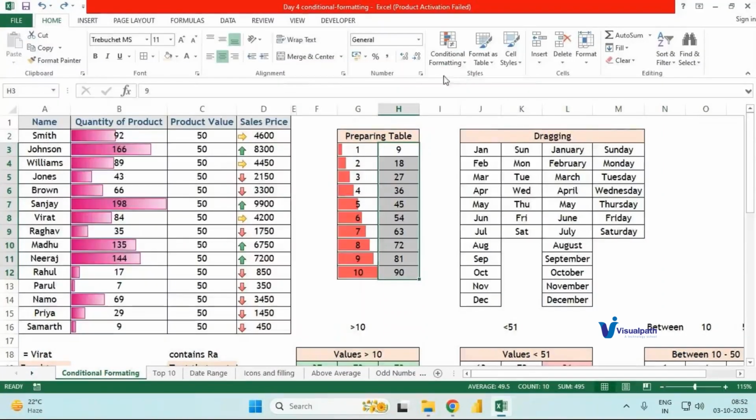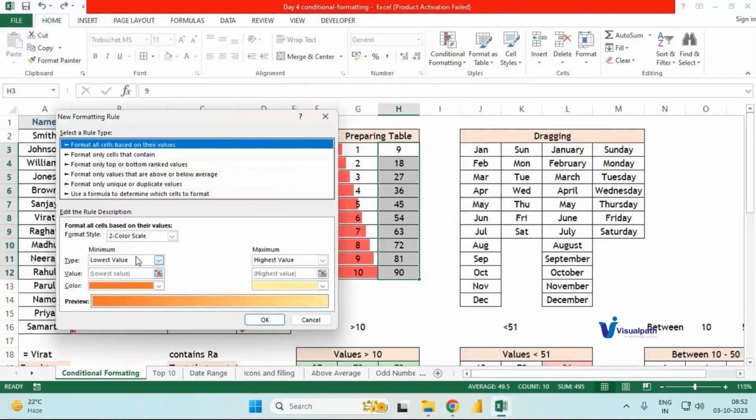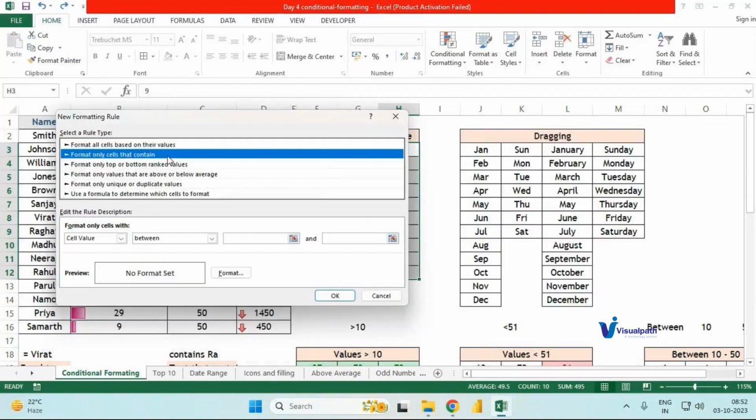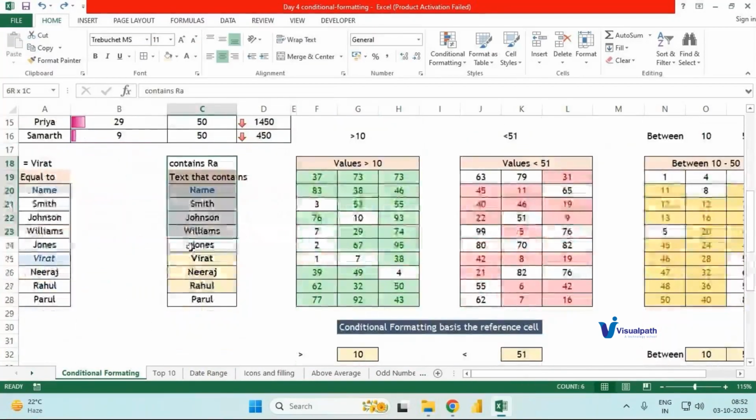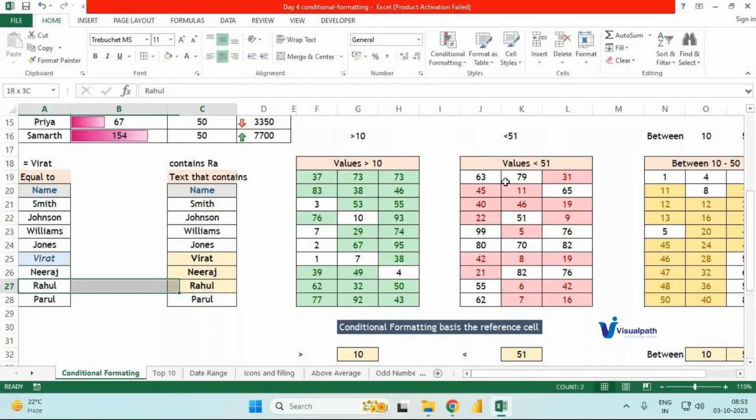Just go to conditional formatting, click on new rule. You will be able to give the value and color based on your own choice. But this one is for the very first one. Format that contains: we have already seen whichever value contains some value. Here we have seen text that contains RA. Wherever RA is contained in this value, in Virat, Neeraj, Rahul, that's where RA is available.